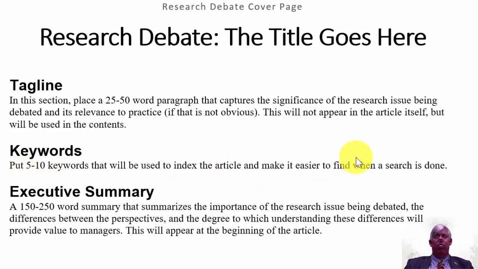You need a set of keywords. This is mainly done for researchers so that when they start searching for keywords, they can find the article after it's been published. And then an executive summary. The executive summary is the only thing on this page that actually will go into the article itself.